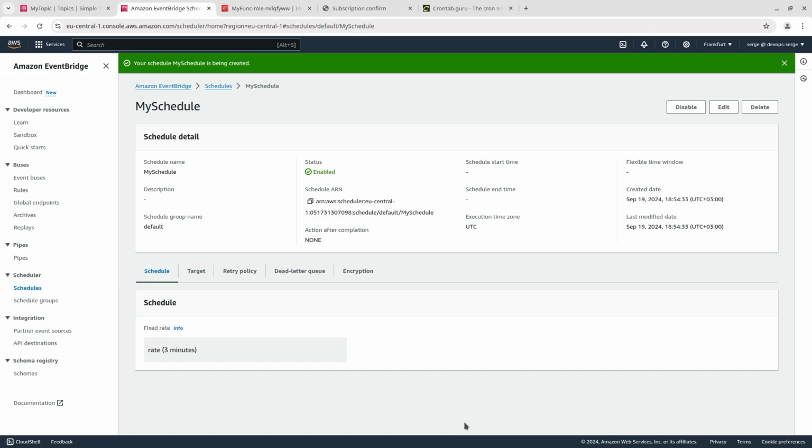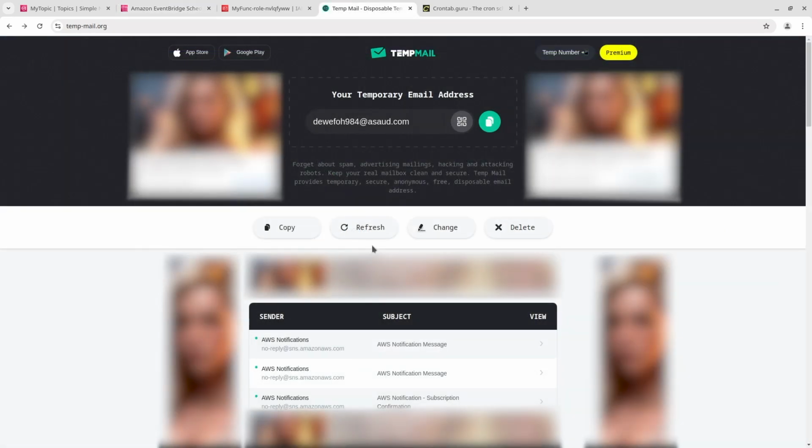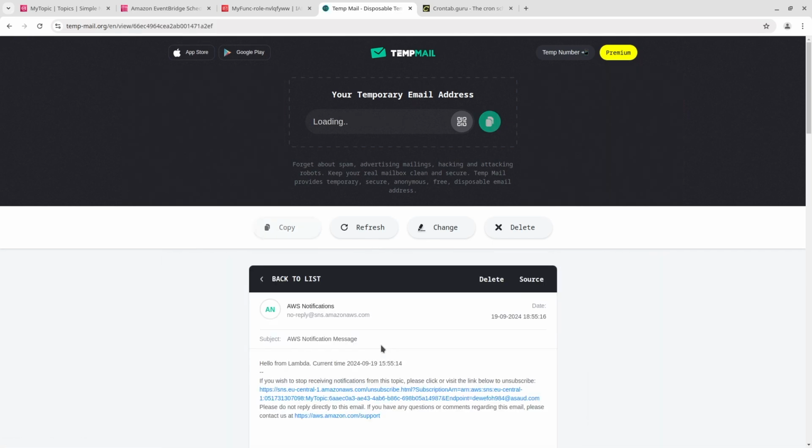The schedule is running. Open your email box. If everything is configured OK, you will receive emails from Simple Notification Service every 3 minutes. All functions smoothly. We've received the current time. That's it. You can send an email with whatever you want using the approach from the video. Don't forget to delete all created resources.